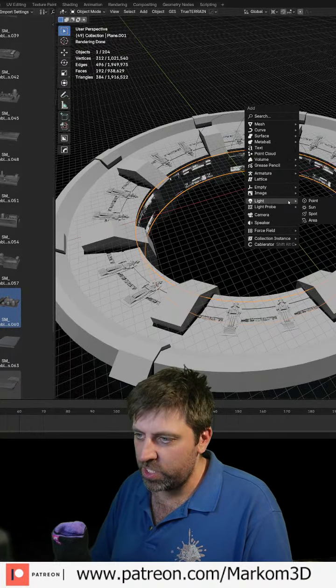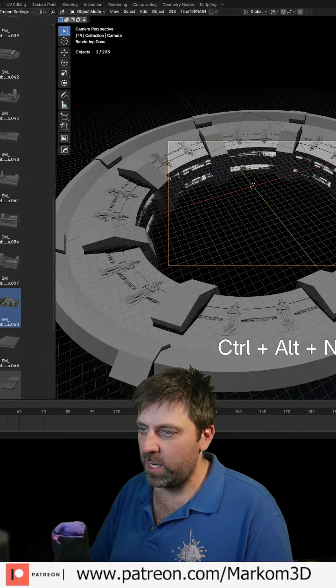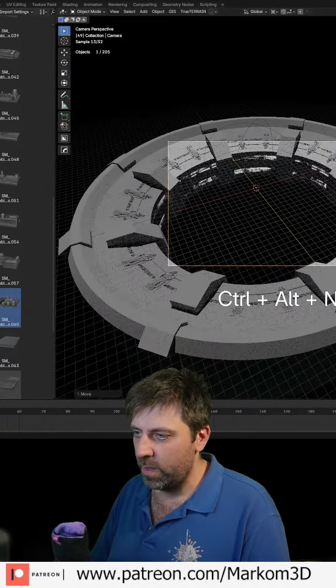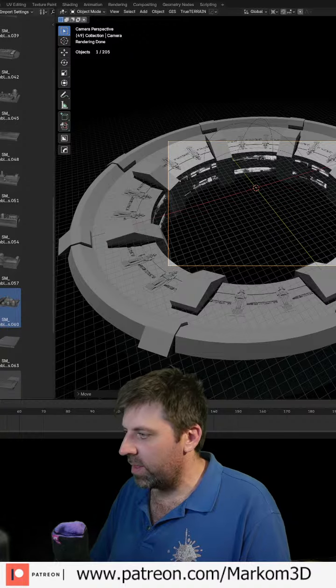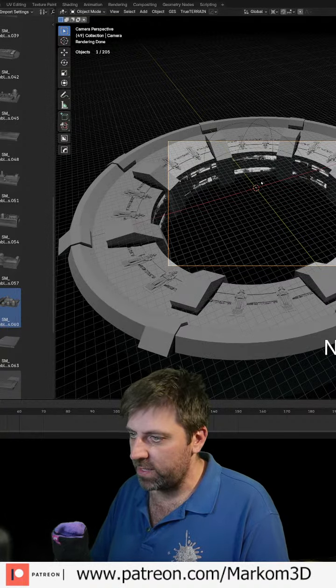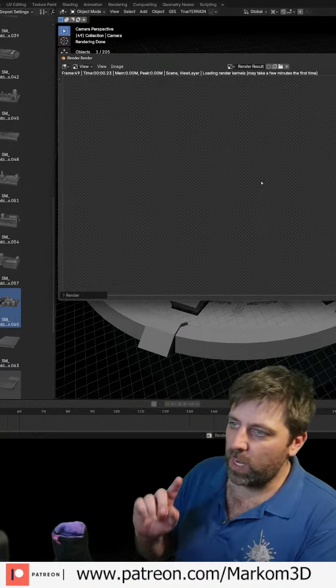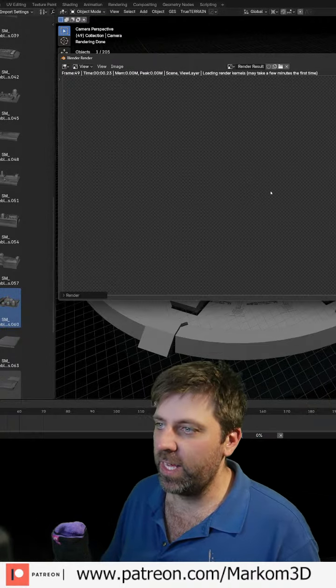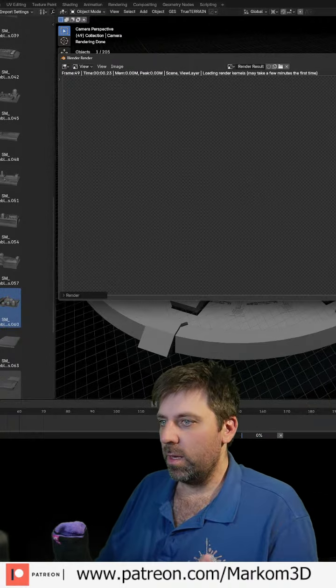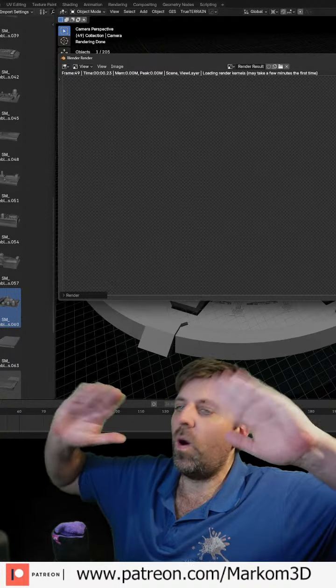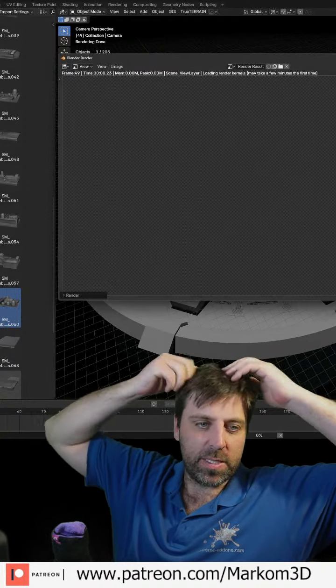Let's go Shift A. I'm going to add in a camera. Control numpad 0. Let's go here. This can go clipping at 2000. And I'm just going to press F12. Now I'm hoping that we have motion blur on the inside. It's going to take a few minutes. Why? I don't know, but it's probably because it's a new blend file.